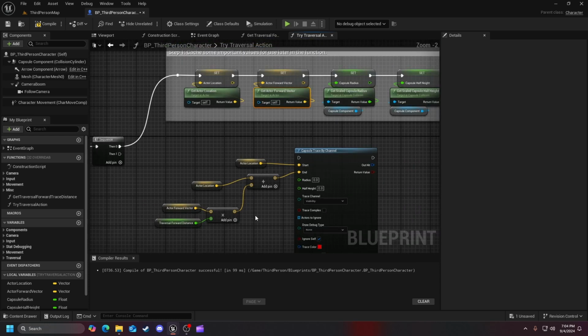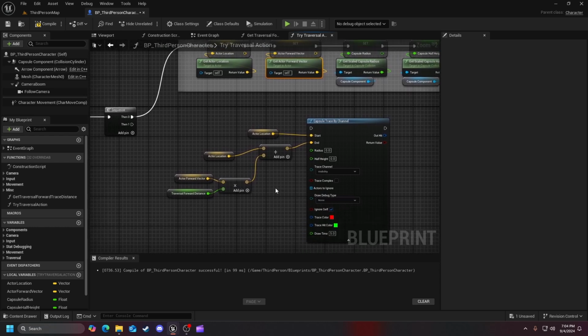So that's essentially what we're doing here. Once we have that, we need to get our debug levelings and whatnot. For our capsule trace by channel, we're going to leave the radius and the half height alone in here, because what we're doing is kind of starting our tracing through here.